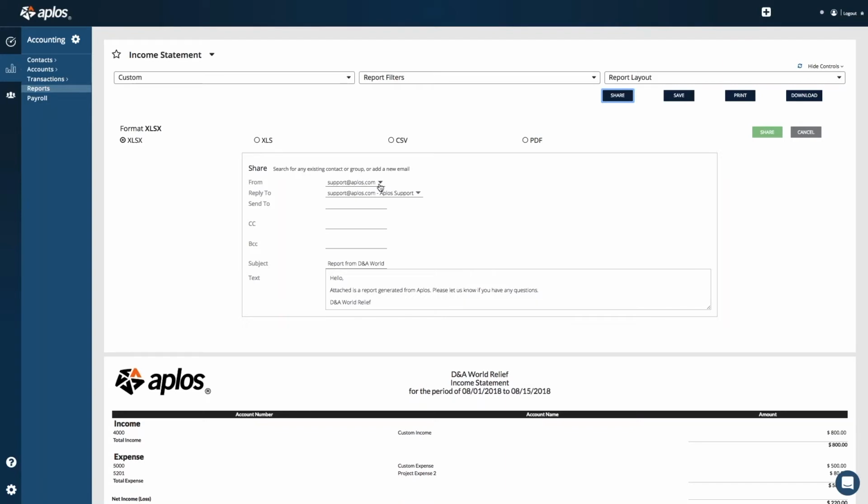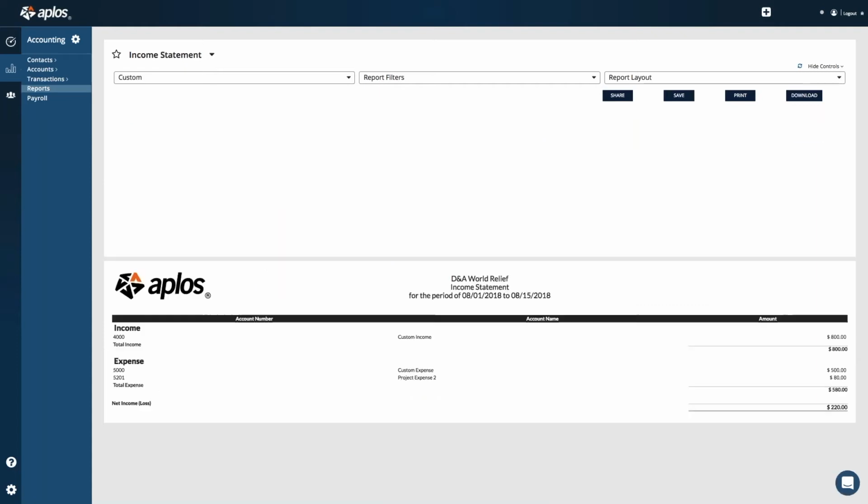Once you have that selected, then you can select where the emails are going to be coming from, where the reply to should be sent. And in the Send To section, you can either choose from a group of people that you've already created or an individual contact, or if the person is not already in the system, you can simply type in their email address. Once your information is all filled out, then go ahead and just click that share button on the right-hand side here, and that'll send the report right off to those designated individuals.